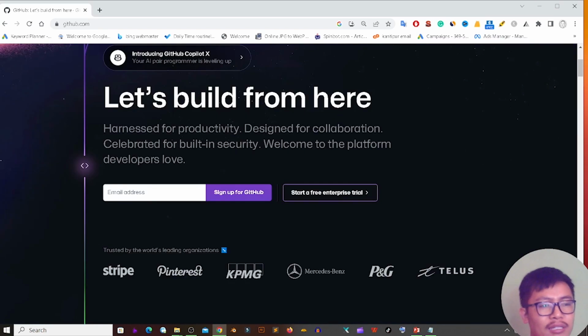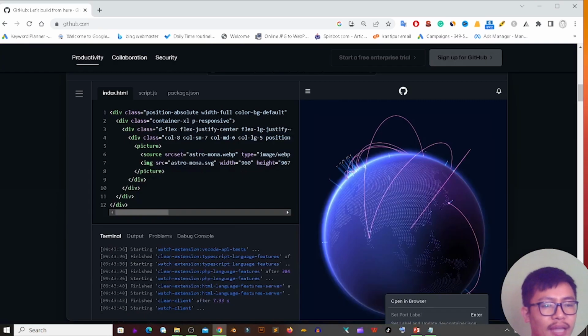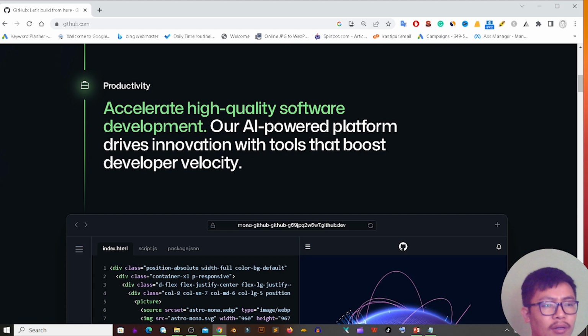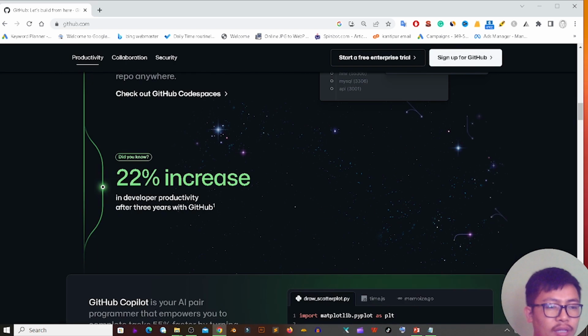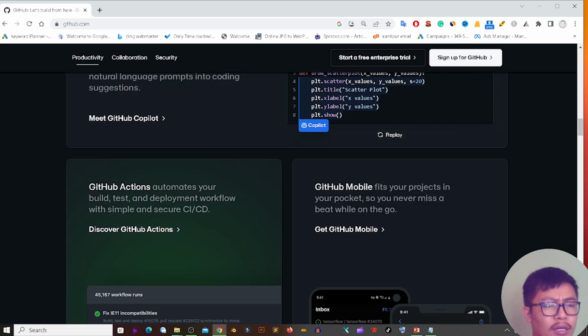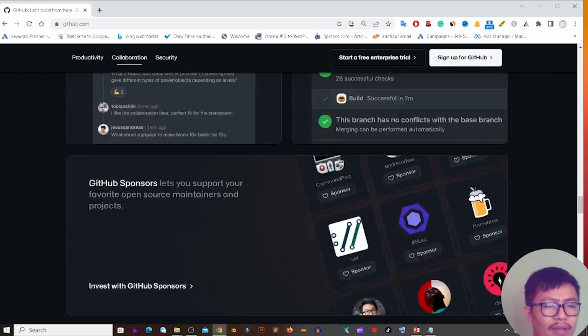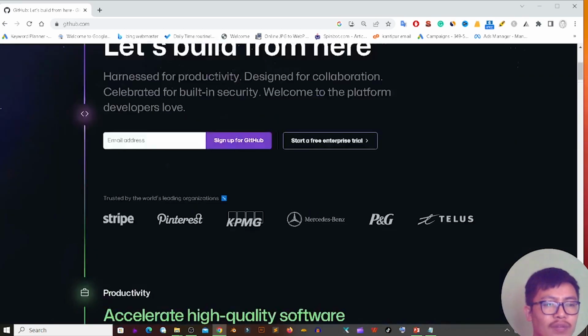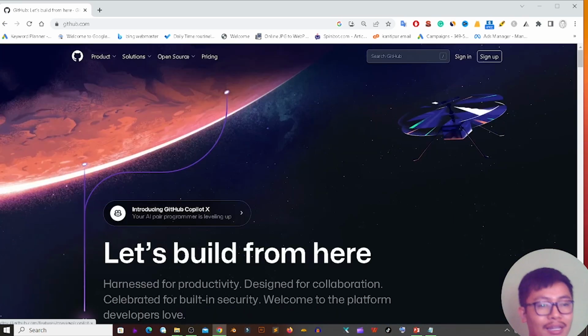Okay guys, now you can see it is telling me: accelerate high quality software development. Our AI powered platform drives innovation with tools that push developer velocity. It is providing us GitHub Copilot and GitHub Actions, different types of things available inside GitHub. So that's why maybe you are also trying to create a GitHub account. So without any delay, let's start.